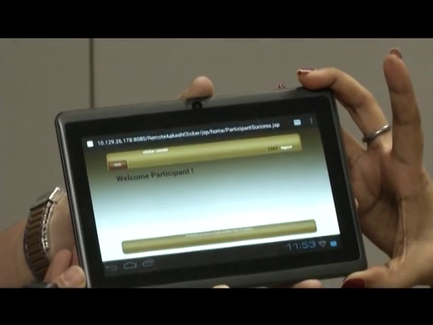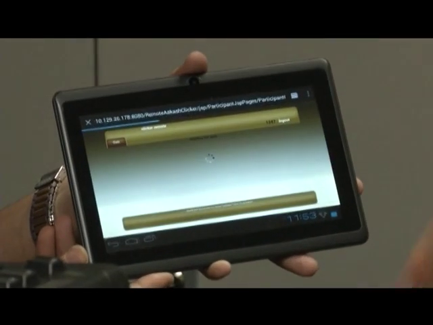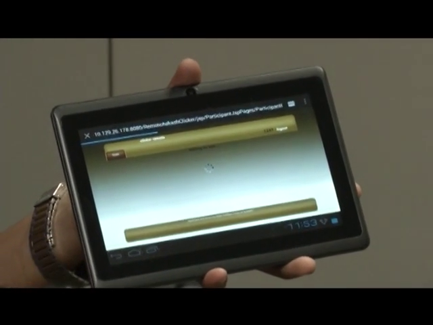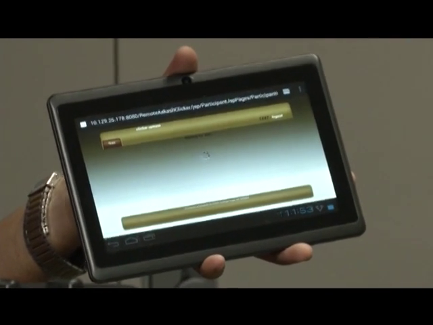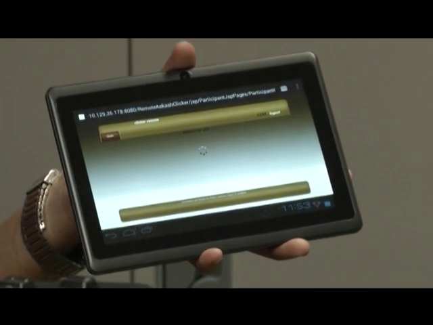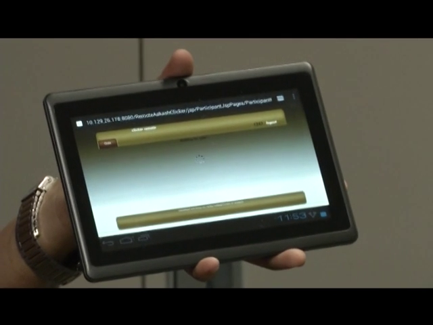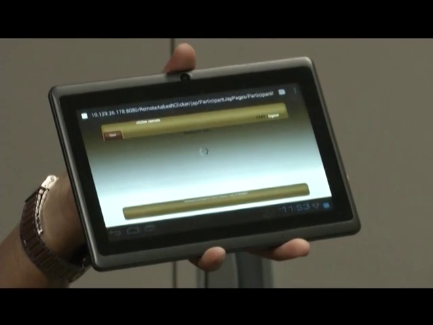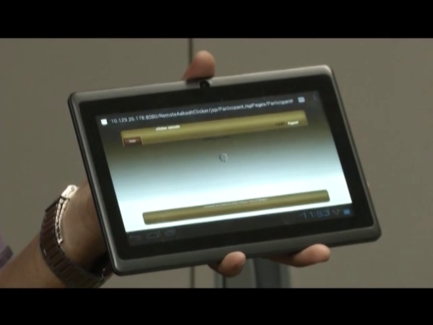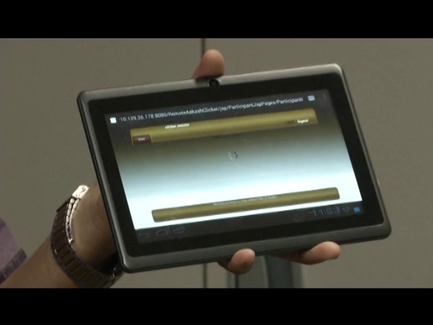Once you are properly connected, it will show you a welcome page for the participant. The tablet is connected to the coordinator's server by Wi-Fi. So now, we will be launching a quiz from the main center. Once the quiz is launched, it will first appear on the coordinator system, which is showing now that it is waiting for the main center instructor. The quiz is not yet launched from the main center. Once the quiz is launched, we can see it over here and that will also be available on the student tablet. So we are waiting for the quiz.